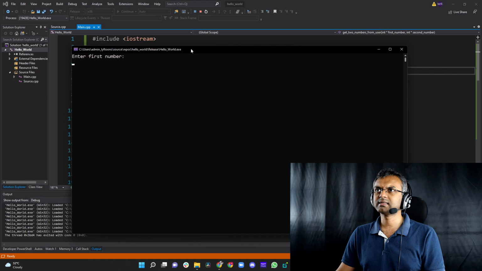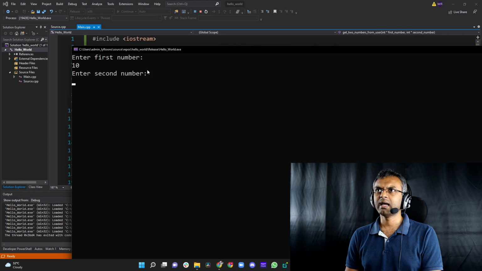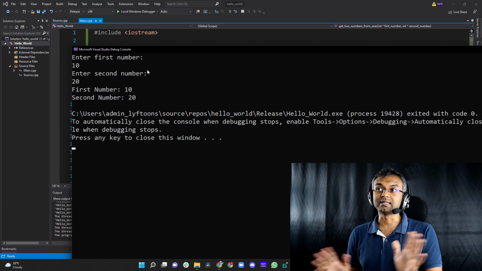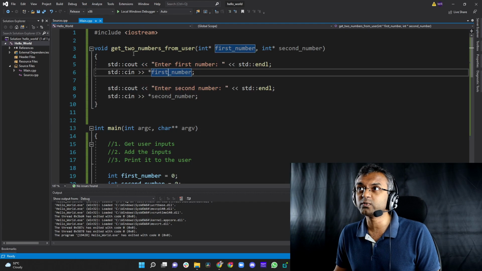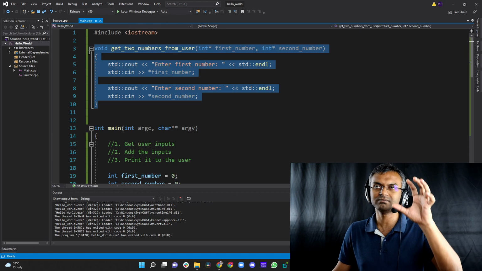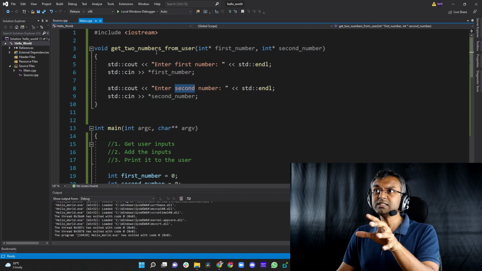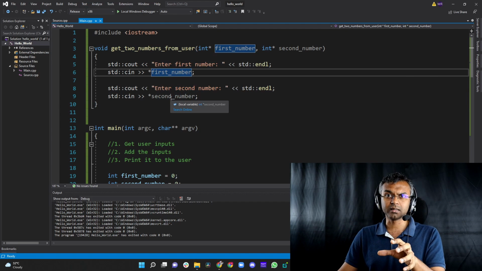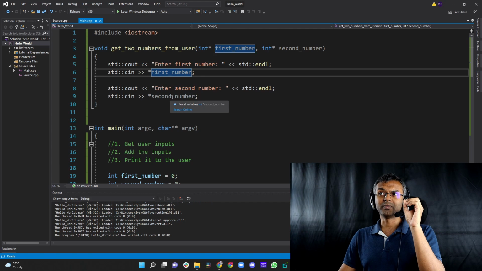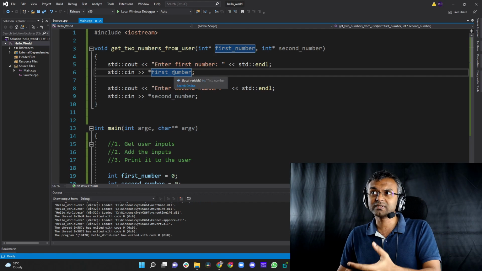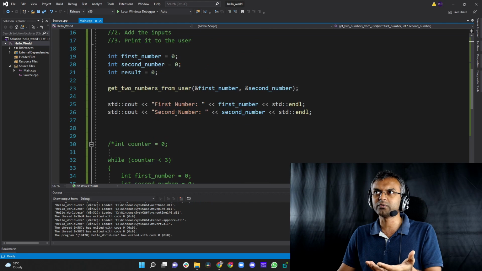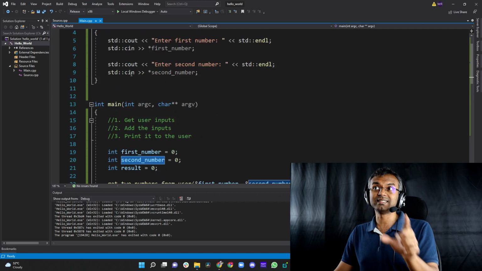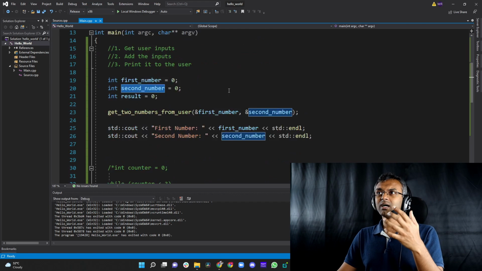So here it's asking us to enter the first number. We'll just say 10, and the second number we'll say 20. So we gave these inputs, 10 and 20, inside of this particular function. This is a different function, right? In this function is where we enter the first number and the second number, and since we stored them in these pointer variables, which is basically storing the address of the first number and the second number that is in the main function.